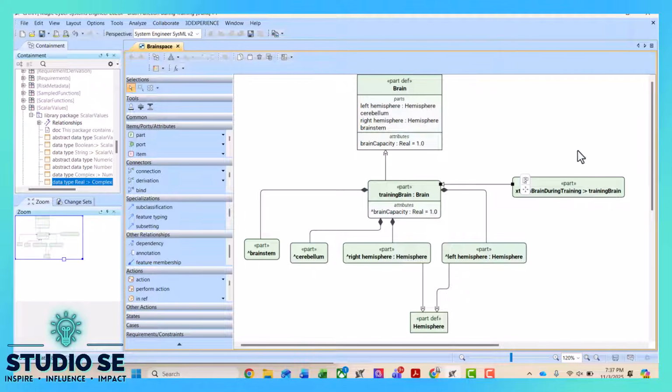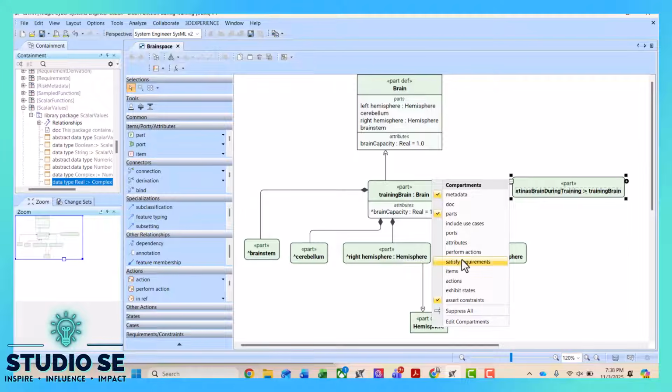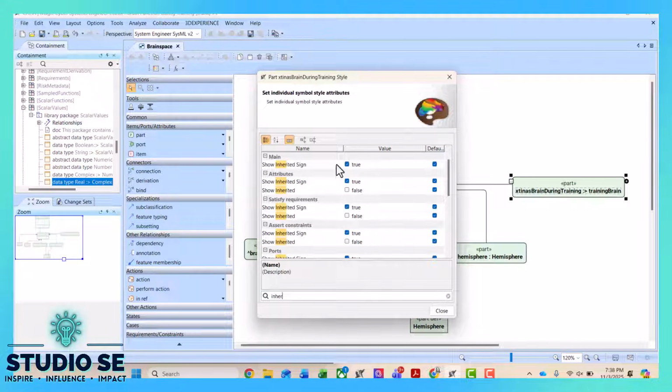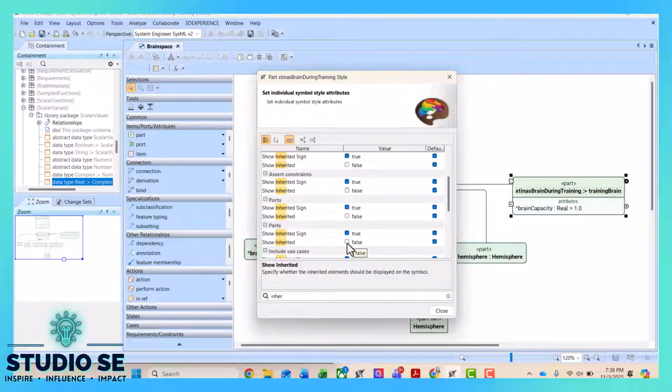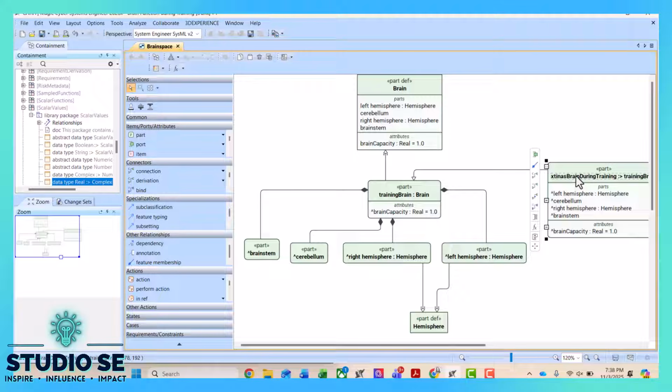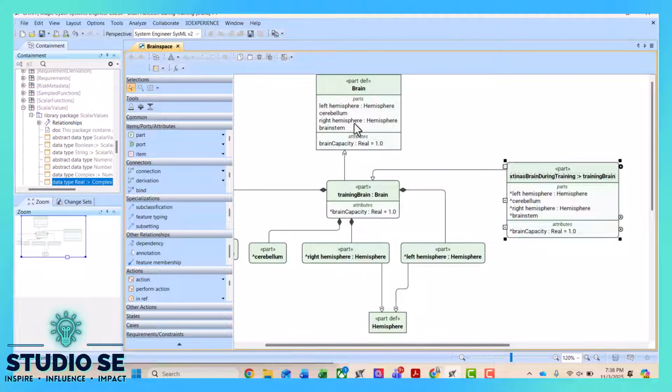And then here we can also see, let's go ahead, show what this consists of. So we want to show parts, and we want to show the attributes. And then we're going to make sure that they are showing. So show inherited here. And then we've got parts down here. Okay, so we see here Christina's brain during training is a specialized type of this training brain, which is defined by a brain. So we've got all of those inherited parts here. We can also actually, let's say Christina's brain capacity is not 1 during training. It's less than 1. So let's go ahead, let's change that.